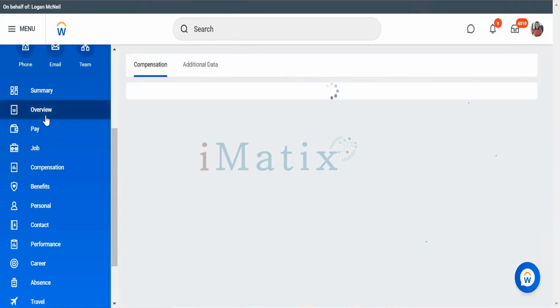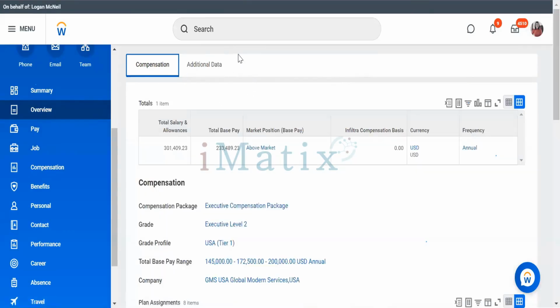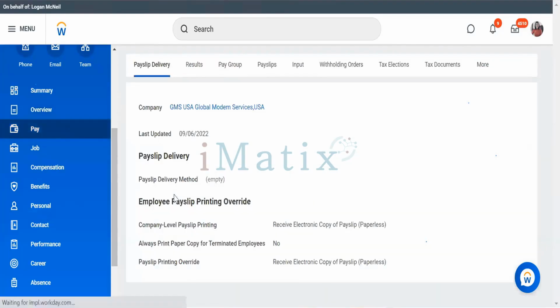Overview is nothing but a high-level view of profile information, and whatever tabs you're seeing here, additional data, compensation, these are all configurable items. However our business requests, we can configure all these options here. Probably we'll see in our sessions how we can add these configurations to our website. And pay is nothing but all your payroll information.